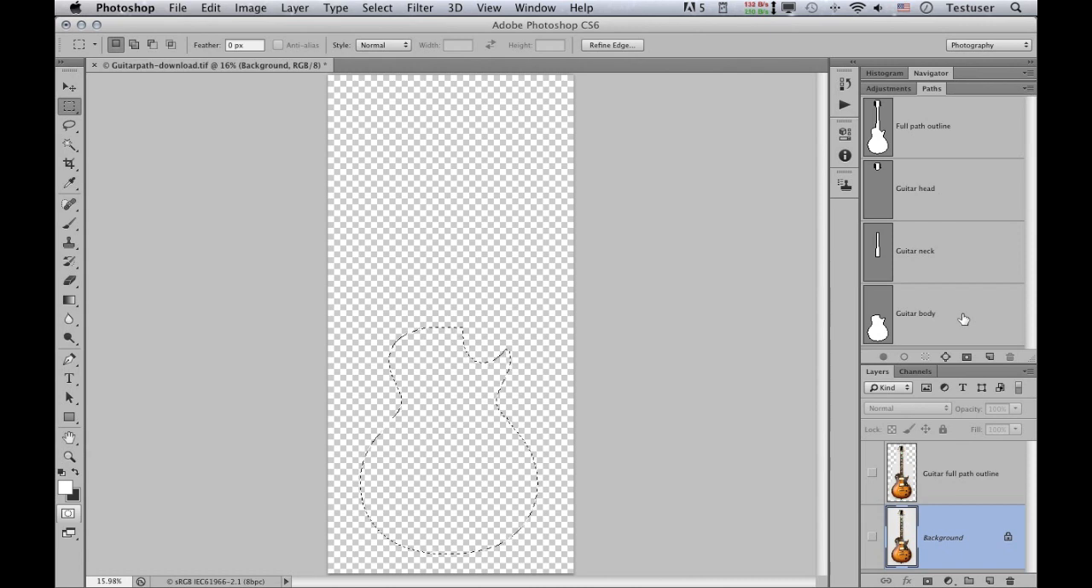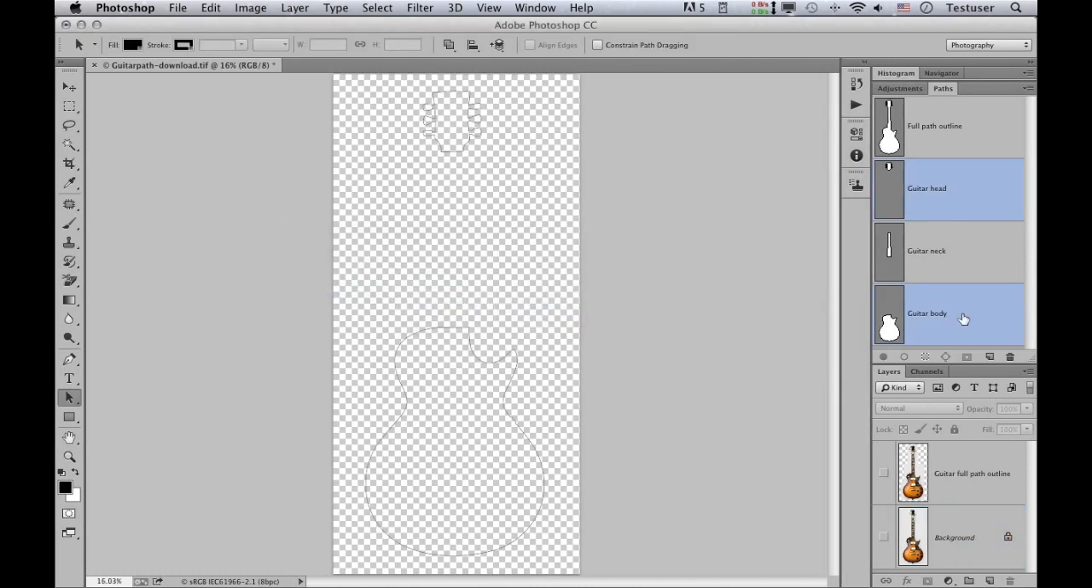Now, suppose you want to do the same thing in Photoshop CC. Well, that's possible. Let's switch back to there and select the guitar body only. In this instance, you just need to use Command on a Mac or Control on a PC plus the Enter key, and there you have the guitar body path converted into a selection.